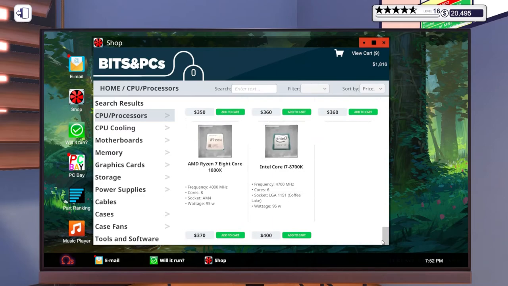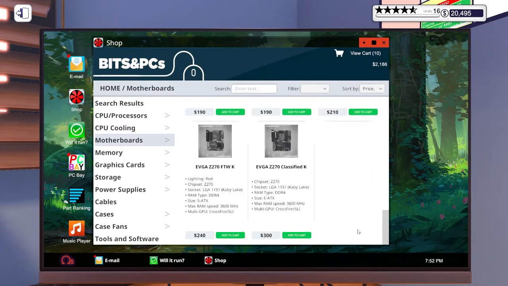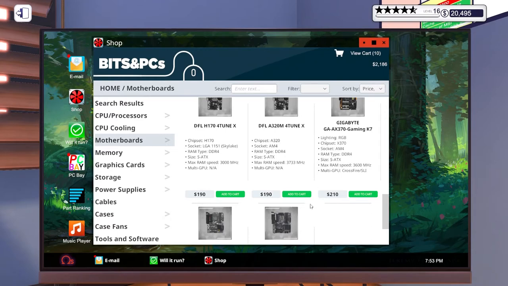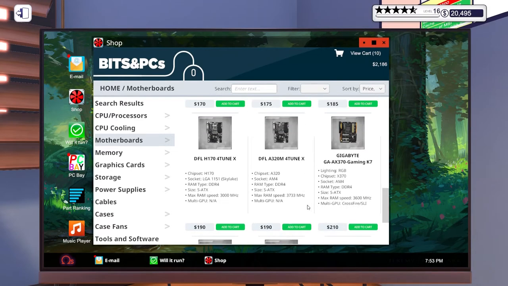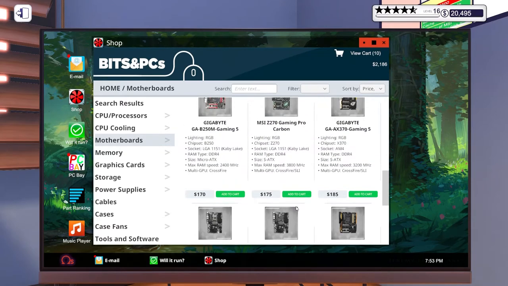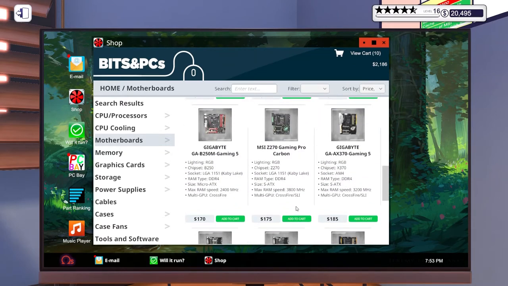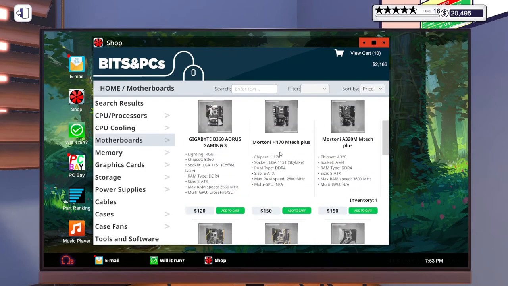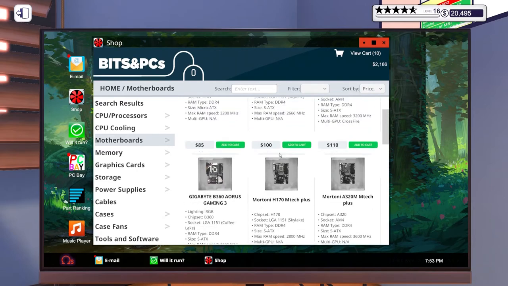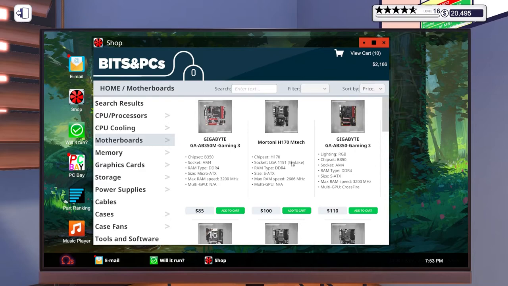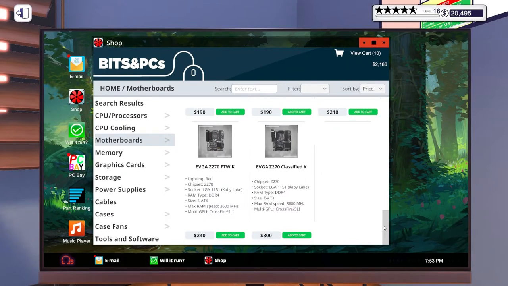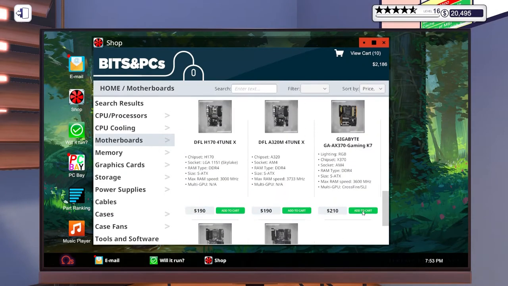Processor. What is the big bad processor we can get? Motherboard. We want AMD. Do you have one that looks better? Because that kind of looks ugly. We don't have many to choose from, is a problem. Crossfire. Alright, so probably just gonna go with this one.